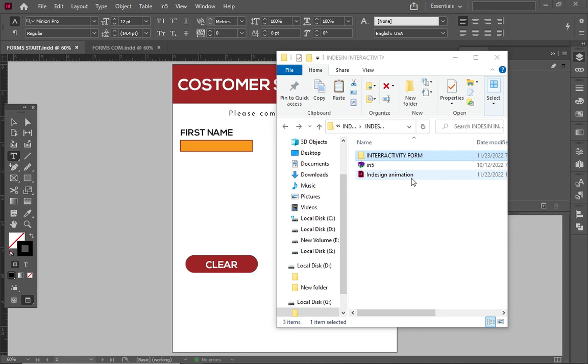Alright, welcome to another InDesign beginner to advanced course. In this lesson, we are looking at interactivity in InDesign. We are getting closer to working with animations in InDesign, and InDesign has one of the best animations. It's very simple and you can do animation like you would in other animation software.